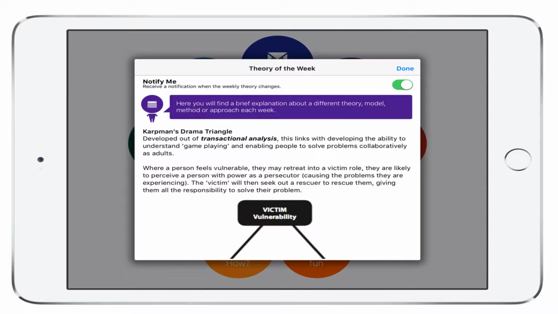The first section is fairly straightforward. It does exactly what it says on the tin. It's theory of the week. Each week a different theory or model or method will be showcased. It'll just give a small amount of information, around an A4 side, to refresh the user about that theory, maybe just to bring that theory to mind. Maybe it's a theory they've not heard of before, they'd like to read more around, or maybe it's a theory that they have heard of but they've not used recently. It's just bringing theory back to mind for the user.